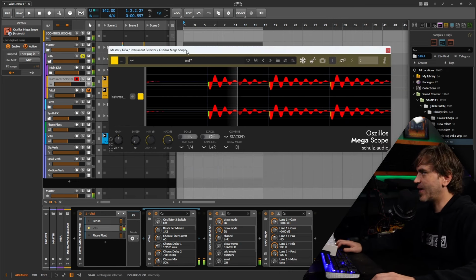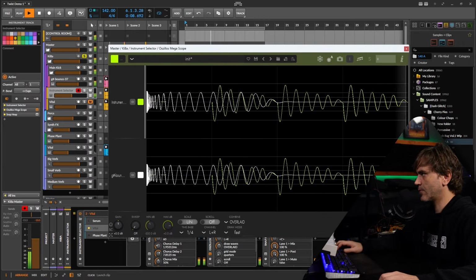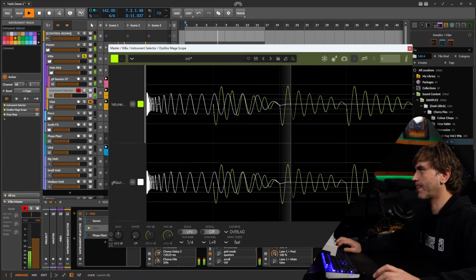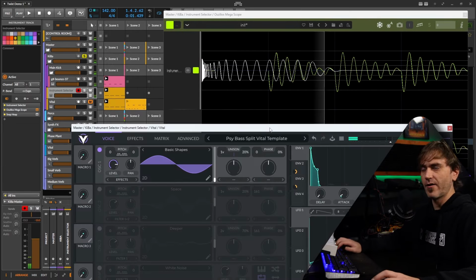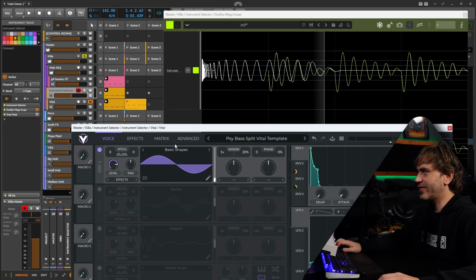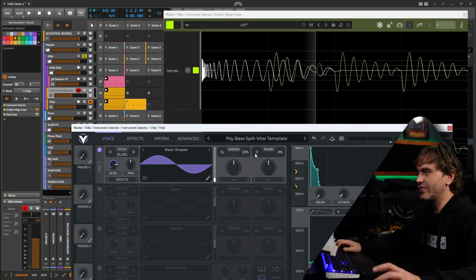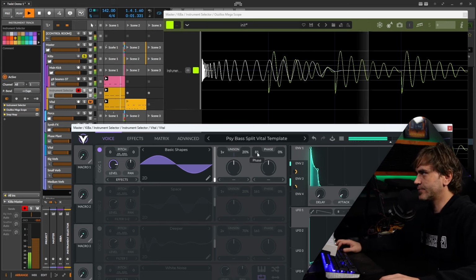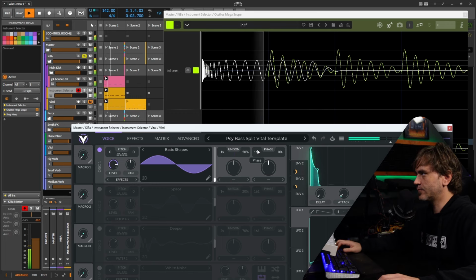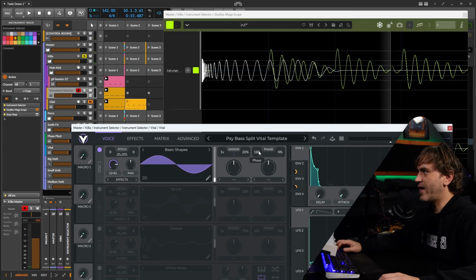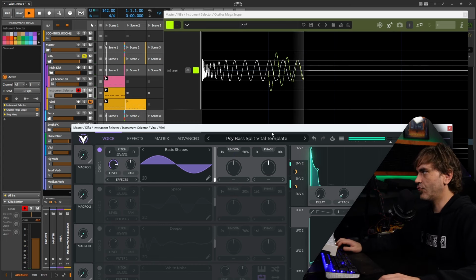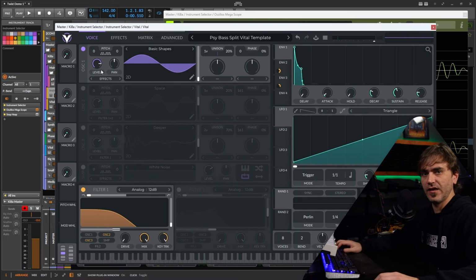So let's just set up an oscilloscope here real quick. So now we can jump in there and adjust just the phase of just that bottom sine wave to line up with the kick, if we want to. You don't necessarily have to do this, but it's a common technique. Or, what's even more powerful, in my opinion, is to actually remove the fundamental tone when it overlaps that kick.